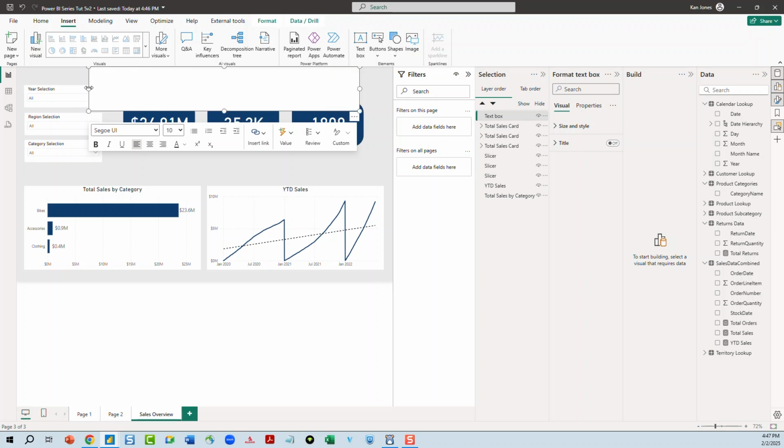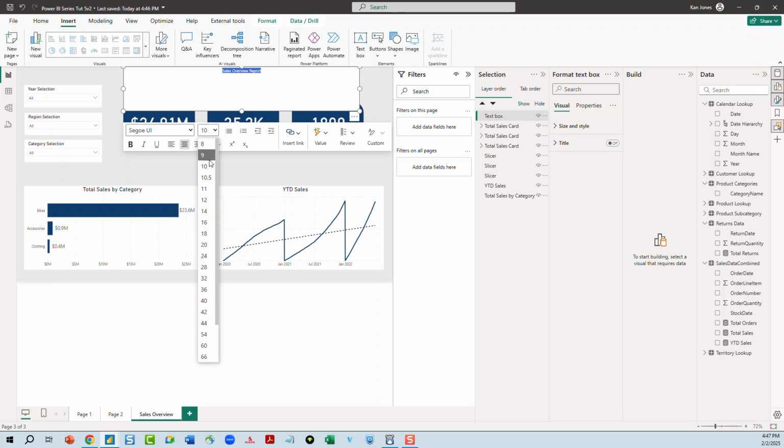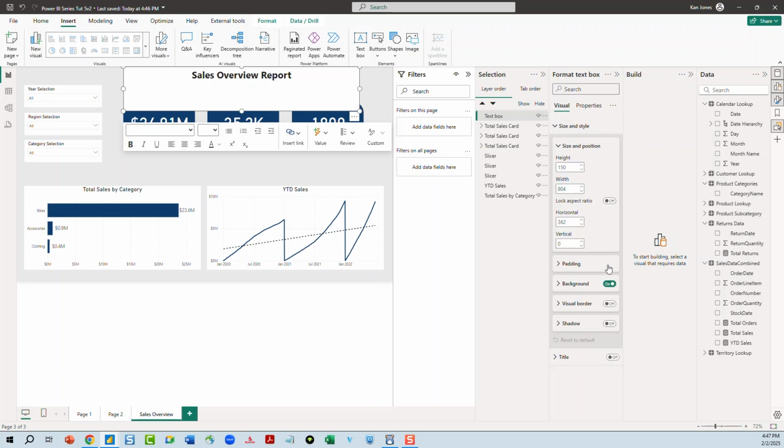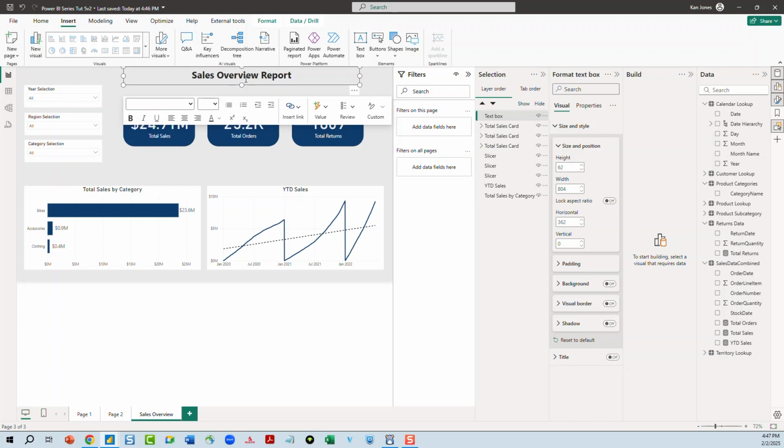What I will say, the text boxes can be kind of funky to work with sometimes in terms of getting the drag. I'm going to just say sales overview report. I'm going to select all that text, center it up. I'm going to go ahead and kick this up to like 24-point font, make it bold. Also don't want that white backdrop. So with that selected, I'm going to come to the format, expand size and style, turn that off. Perfect.